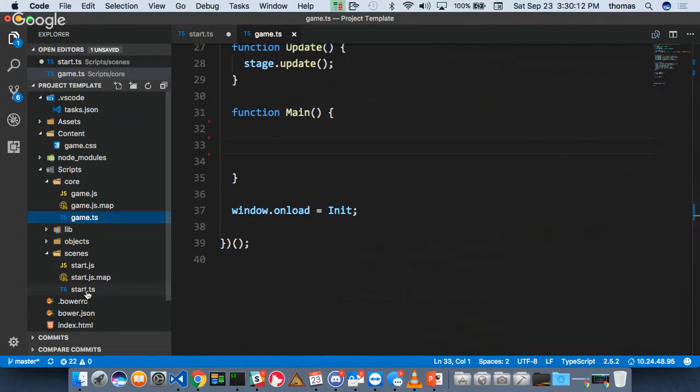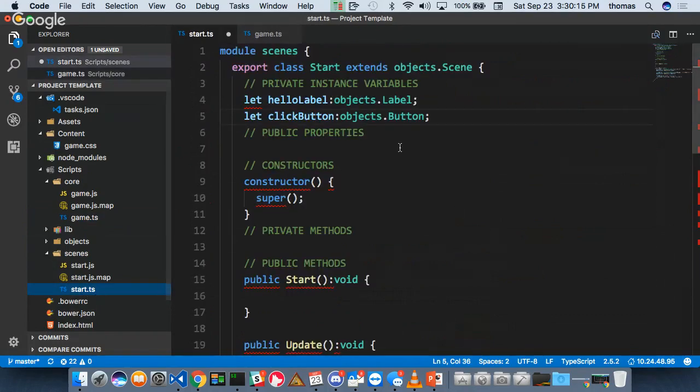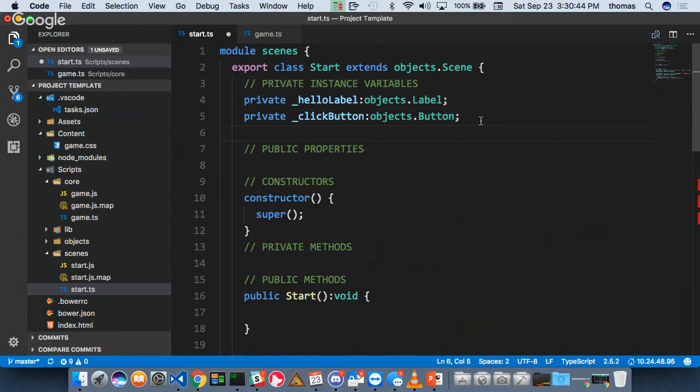I'm going to save. I'm going to go back to my start method. Here's my start.ts. And this is what it looks like. Okay, hello label. I can't declare stuff like this in a class. And this is a class. It's my start scene class, right? So I'm going to go here. And where it says hello label, I'm going to declare it hello as objects.label and click button. But I'm also going to make them private and put an underscore in front, because that's what they are. They're private instance variables, or private objects that I've created. Okay? That's inside of my start scene.